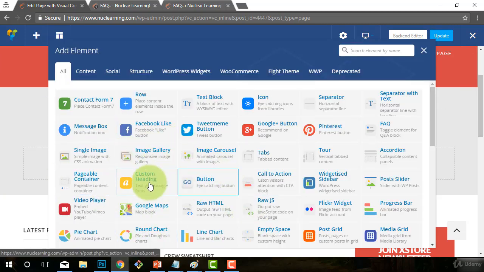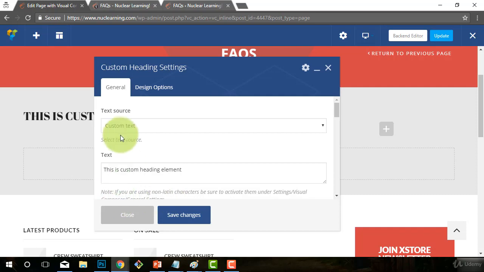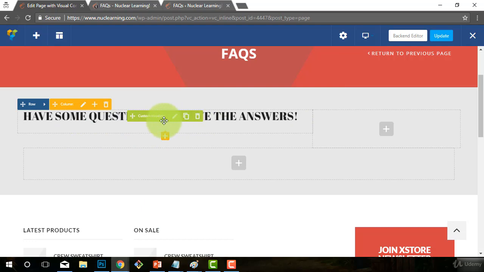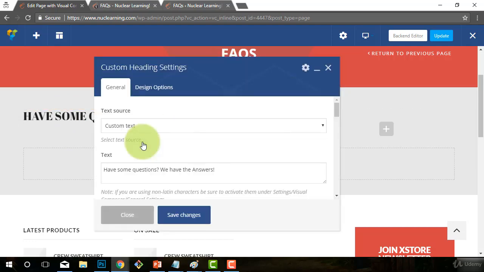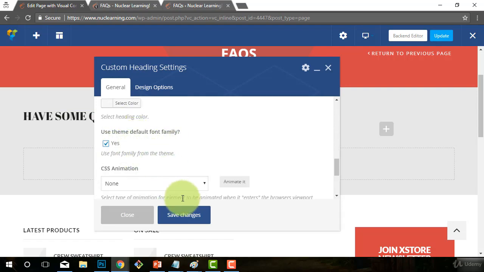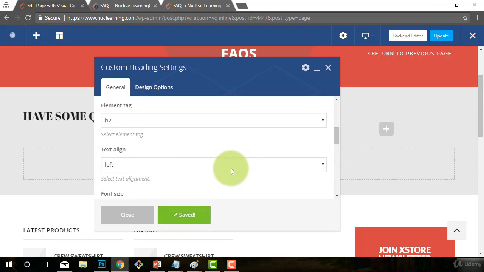So in this one, let's put a heading, and we'll say ask us some questions, or have some questions. We have the answers. Okay, so we're going to save that, and notice how the text is not matching. That's because I didn't check off the box down here that said to use the theme font family. I wish it just did that by default. Okay, we're going to save that.